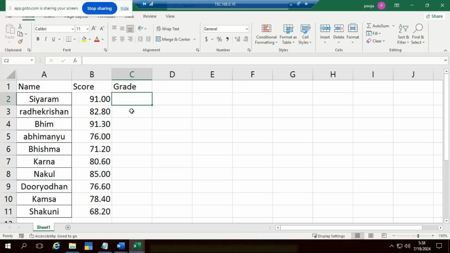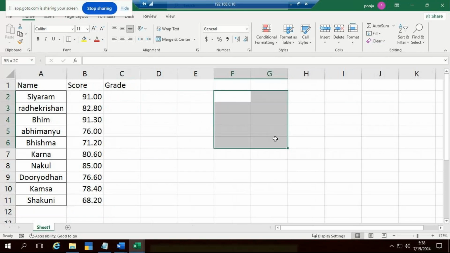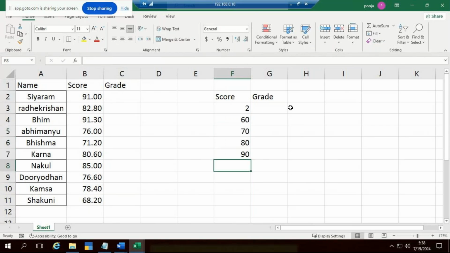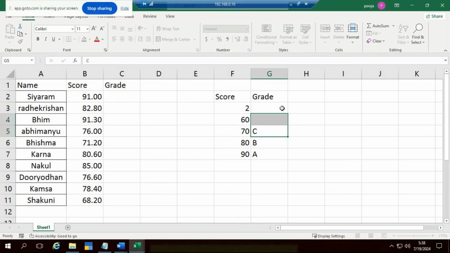So now I want to know the grade of it. For that purpose, I'll just select score and the grade. Zero, 60, 70, 80 and 90. So I'm using here for 90, A, B, C, D, go for E also. Okay.